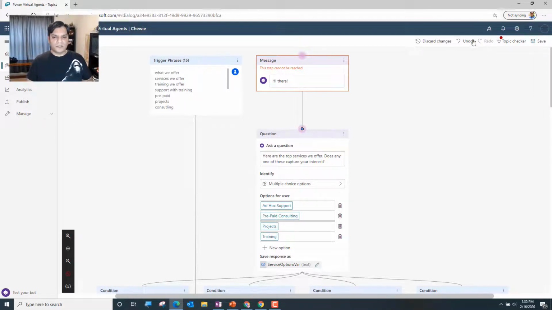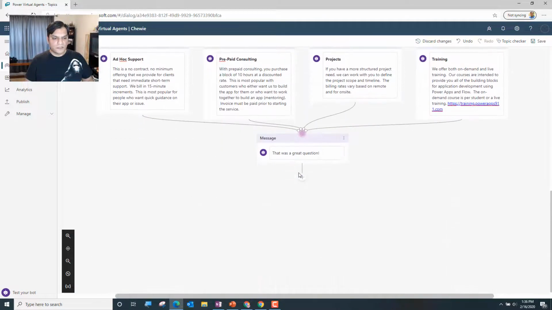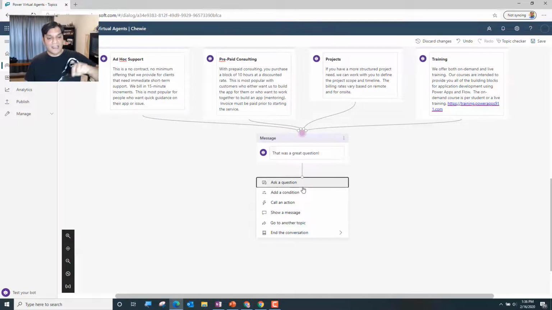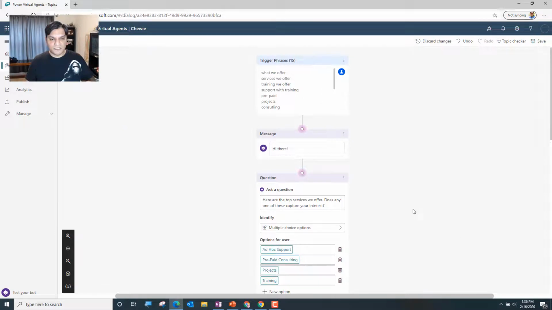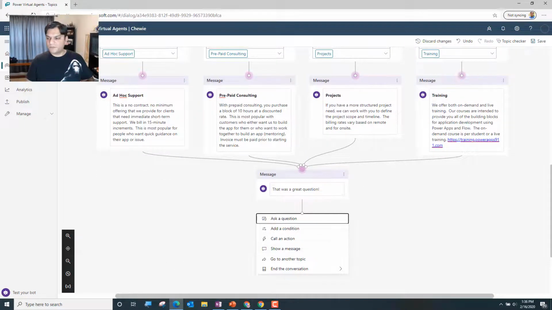Okay, something interesting happened. Let's go back and see what happened. The discard changes stayed over there. So that was all good. Is there another question? This is an interesting thing, because when I added another question, I'm not even adding anything. I'm just leaving it at that and saying, if this is a great question, add a condition, and it actually moved. Nope, it didn't move.